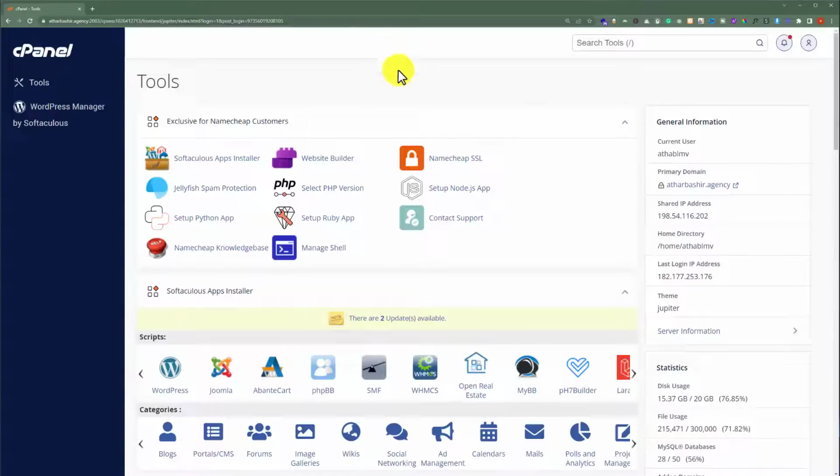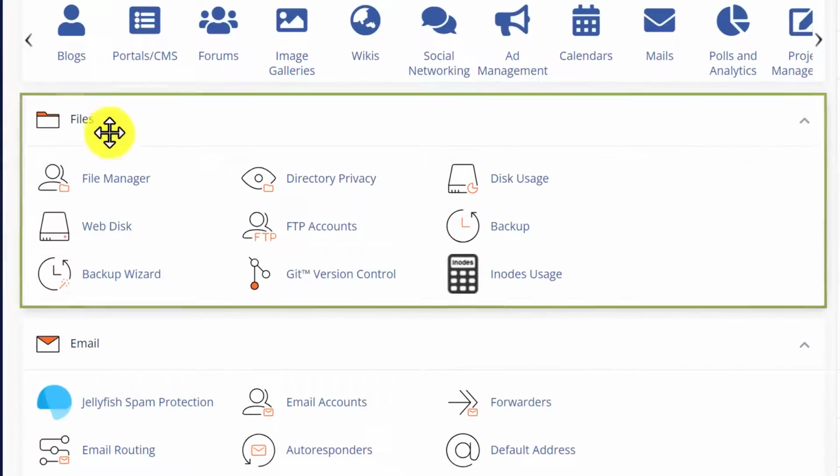We are going to download our WordPress website in two steps. In the first step, we are going to download our WordPress website files. And in the second step, we are going to download our WordPress website database. So let's see how we can do it. From the Cpanel account, scroll down to the File section. So here it is. And after that, just click on File Manager.